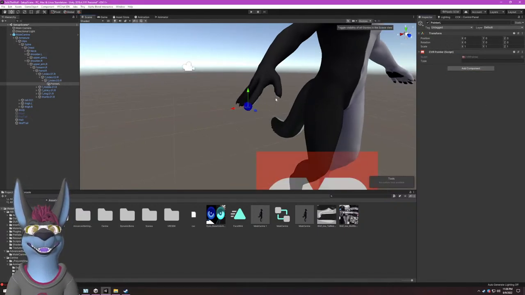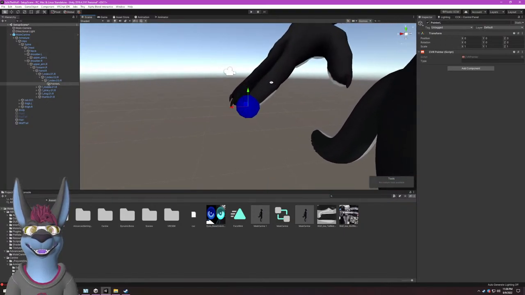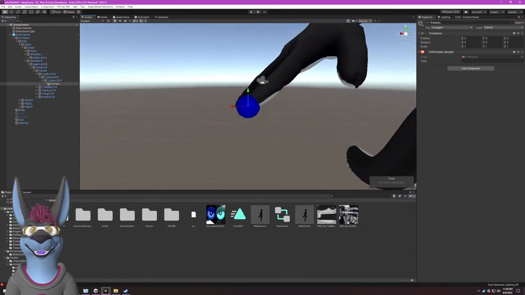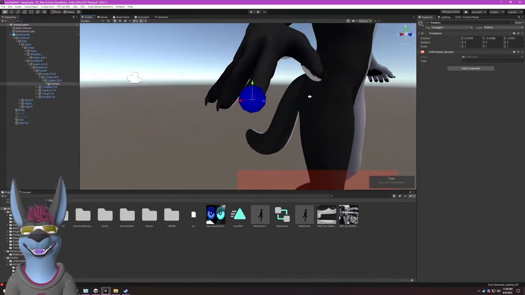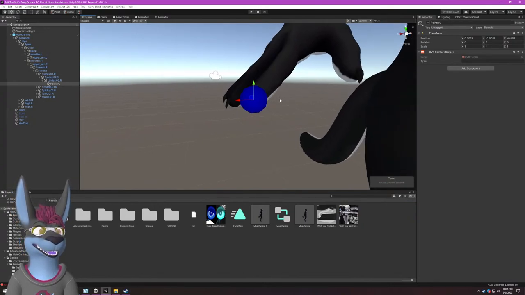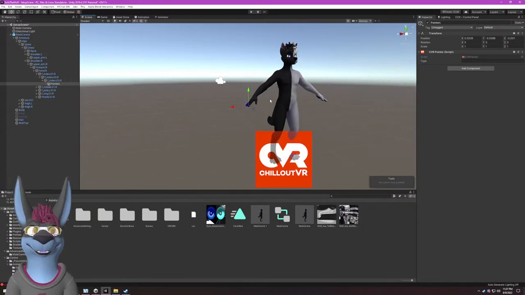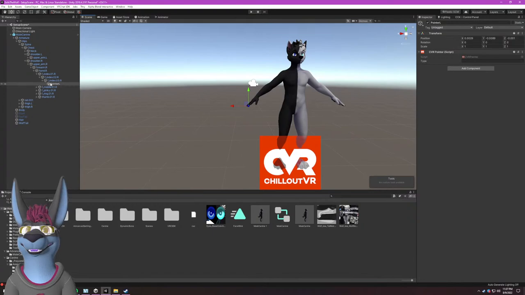If we turn gizmos back on, you'll see that's a little blue dot. This is a script that we can use to interact with objects on other people's avatars, on people's props, and in the world. Oh, we do need that. Yes. So I'm gonna copy this object, and then we're gonna do the same thing with the left arm.